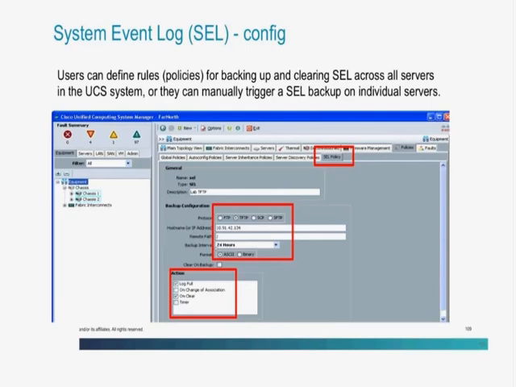We also have an SEL policy that you can configure. The SEL policy lets you export your SEL logs in case your logs are full or you want to clear them. So you can set up the backup interval. You can use either of the protocols, FTP, TFTP, SCP, and SFTP. These are the protocols that we support to export these SEL logs.